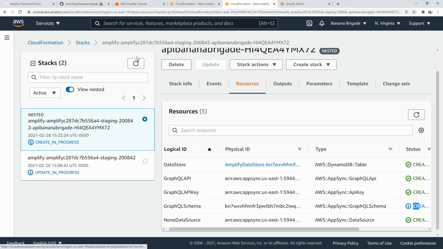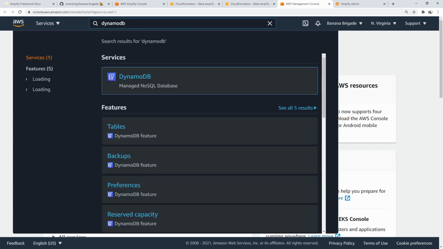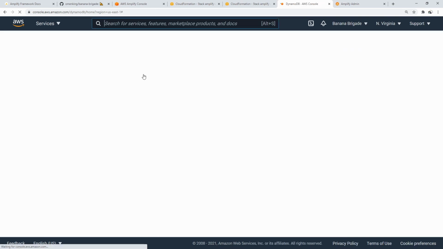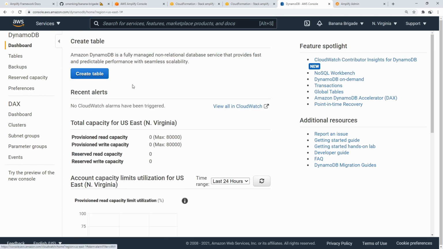We could click here to get to it, but I'm going to make another tab and type in DynamoDB at the top. I just want to show you how to get there on your own. This looks like the old layout. I don't know why I don't have the new one. Usually it says, hey, do you want to use the new layout? Maybe people didn't like it, they reverted it back.